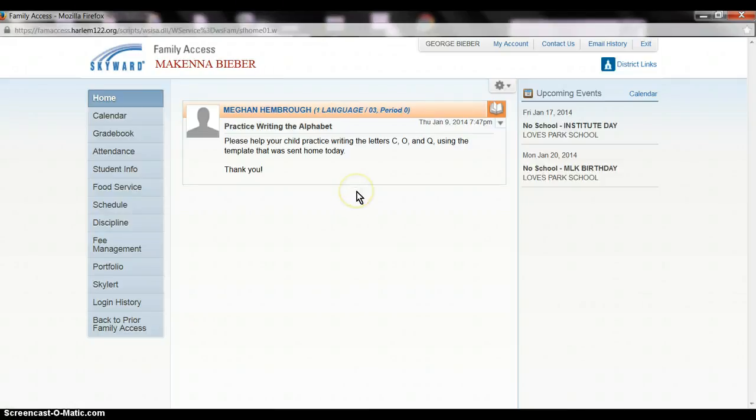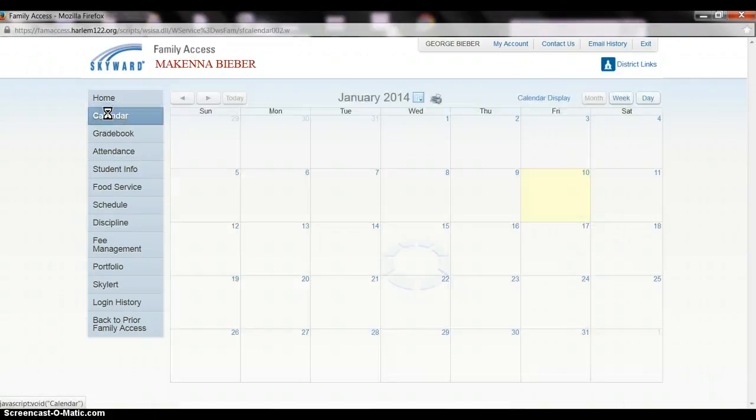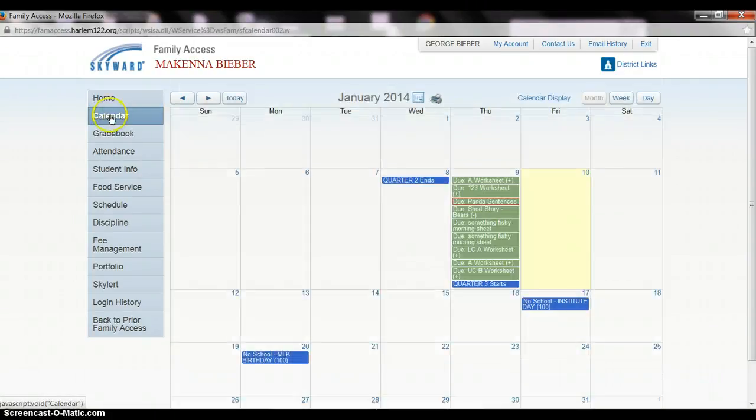Upcoming events are listed on the right for an at-a-glance peek at what's coming up in your school or your district. The calendar shows absences, district events, and assignments.